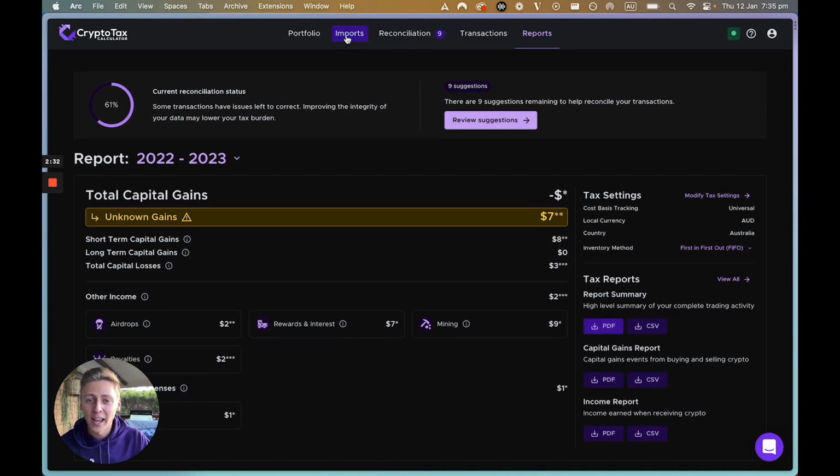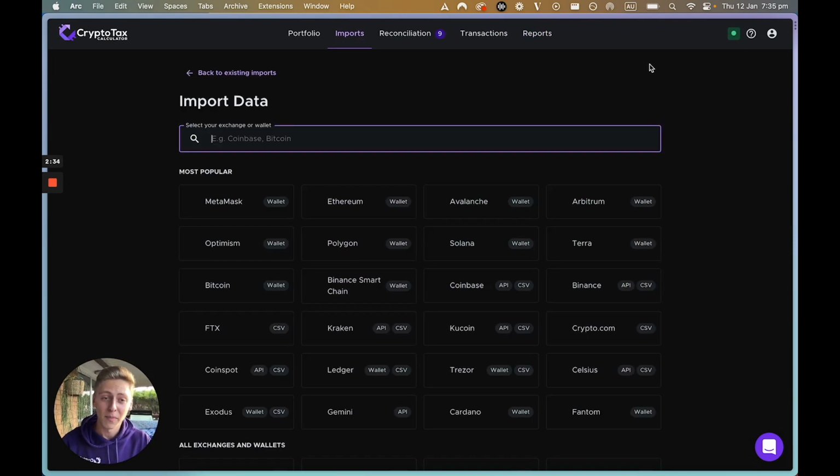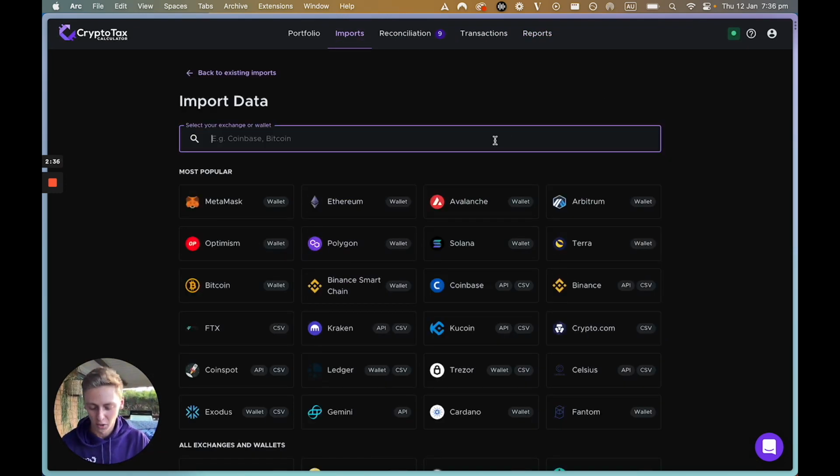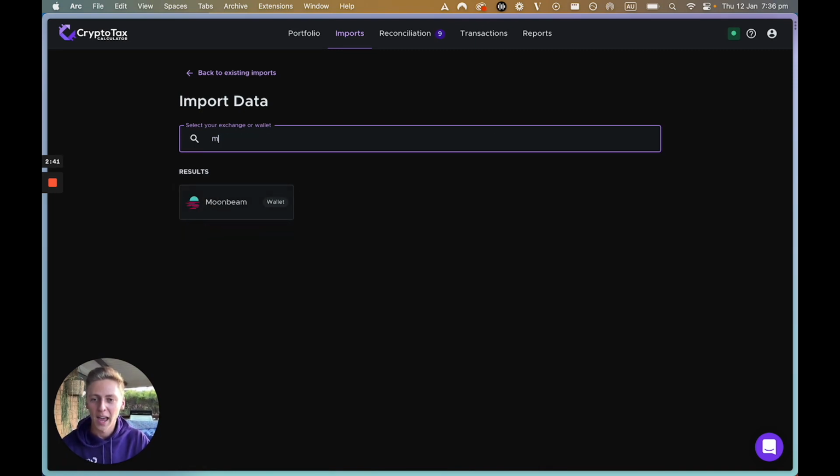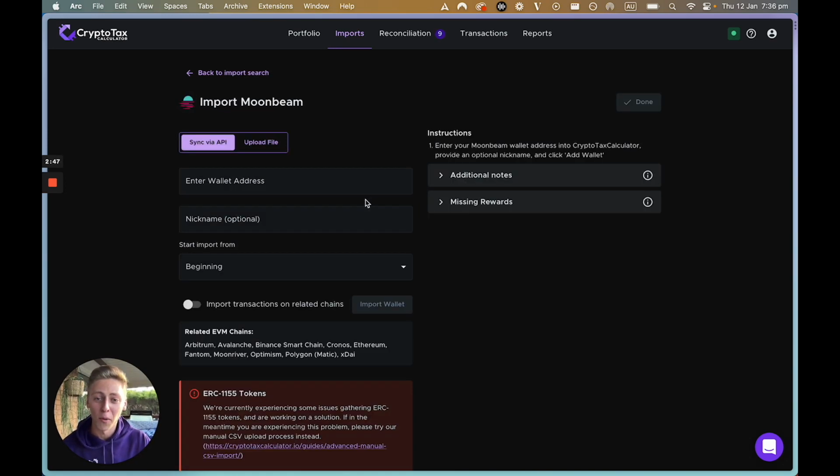Finally, one aspect of one of the other big features and big new releases of our most recent update is support for both Moonbeam and Moonriver. You can see if I type them both in, if I type in Moon, both will appear. I can import both my Moonbeam and my Moonriver wallet.